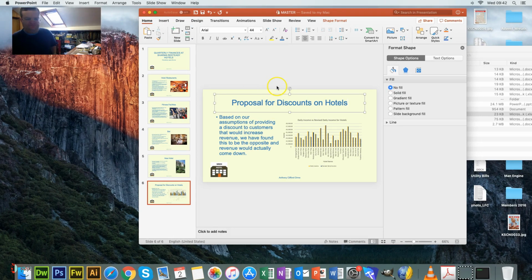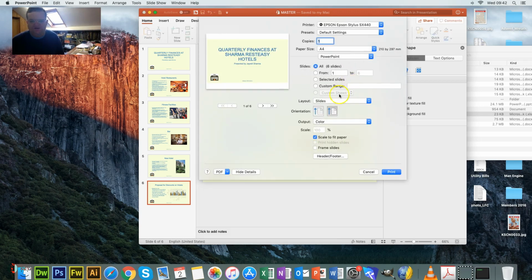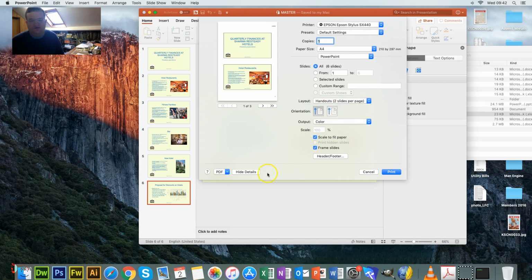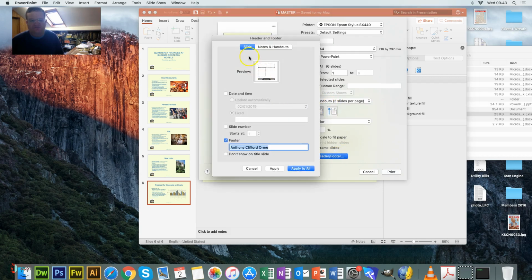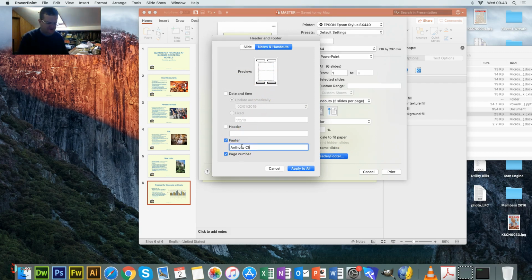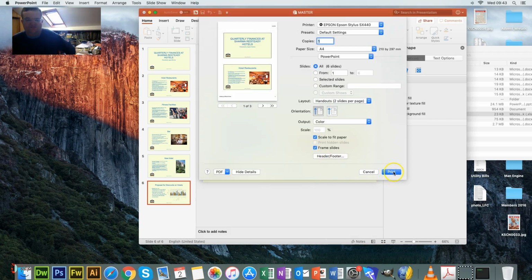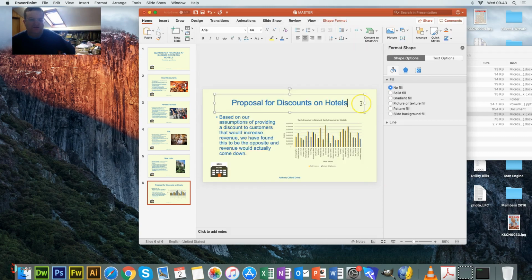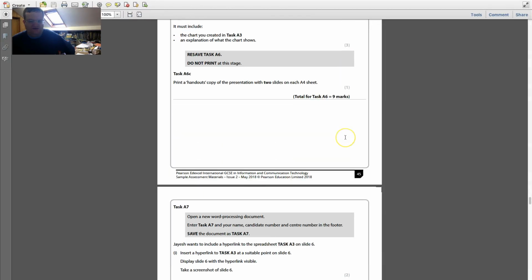And I need 2 slides per page. So I just go to slides. I can choose 2 slides, 3 slides, 1 slide. So I want 2 slides. I want header and footer. I've got header and footer on the side, but I need to put it on the bottom of the handout so it's easier to read. Apply to all, and I just hit print. And then I just go through.